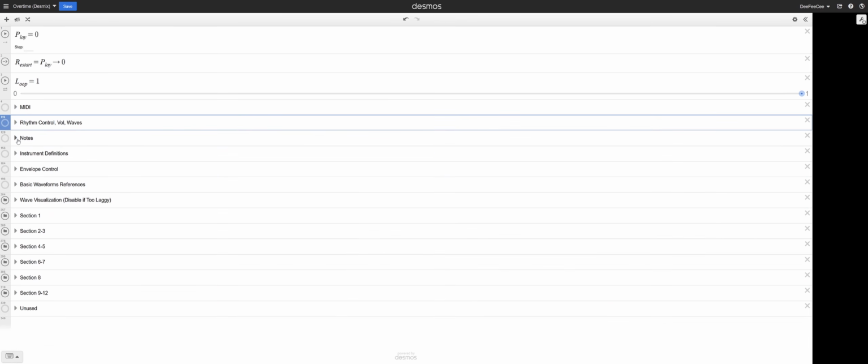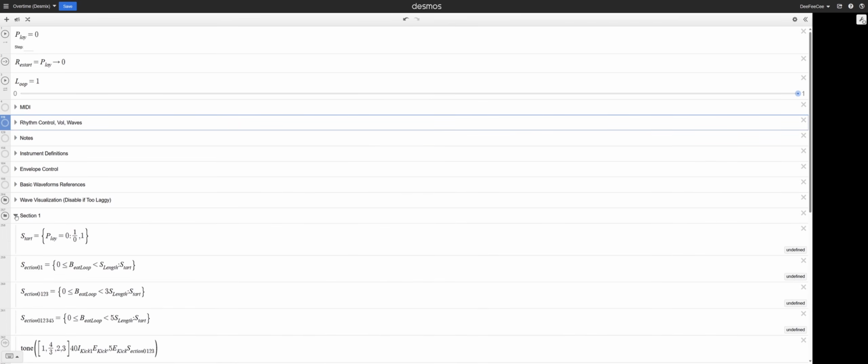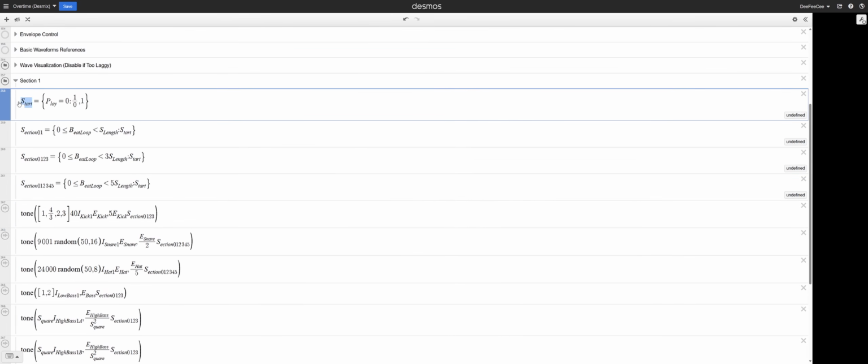But first, we need to start the song. To avoid being blasted with sound as soon as you unmute Desmos, I included this start value. It's undefined when the play value is at 0, otherwise, it's 1.